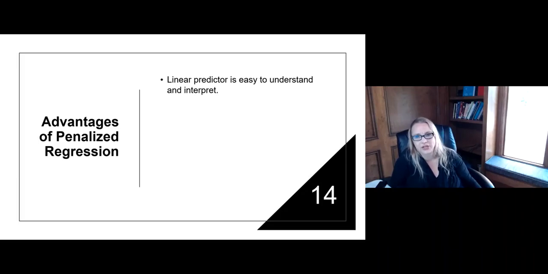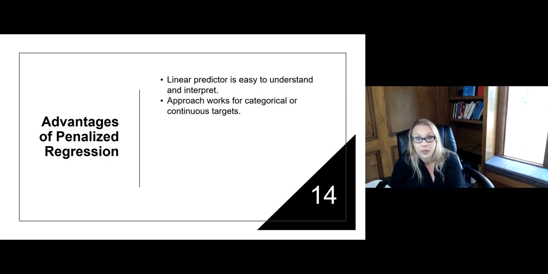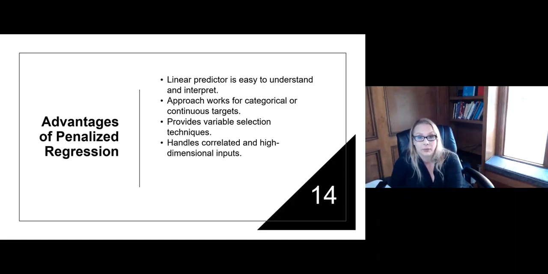So what are some advantages of a penalized regression model? Linear predictors are easy to understand and interpret. You are still working with a linear predictor just like we had before with a linear regression. The approach works well for categorical and continuous variables or targets. It provides variable selection techniques. As we discussed, the lasso will actually identify those most important variables and will only keep those within your model that you need and effectively weight all the non-important ones down to 0.